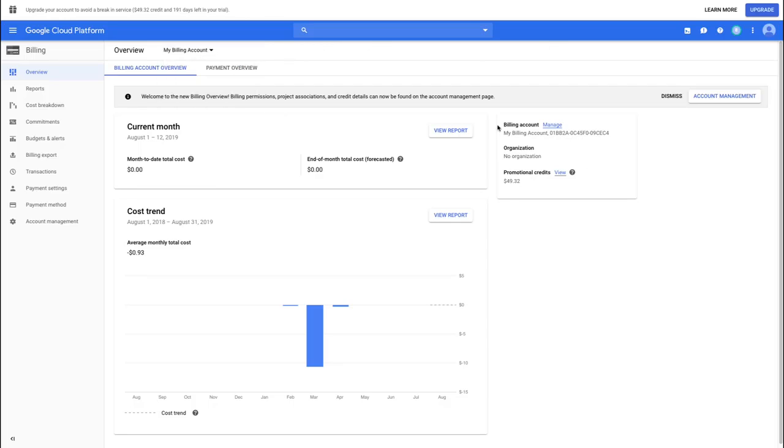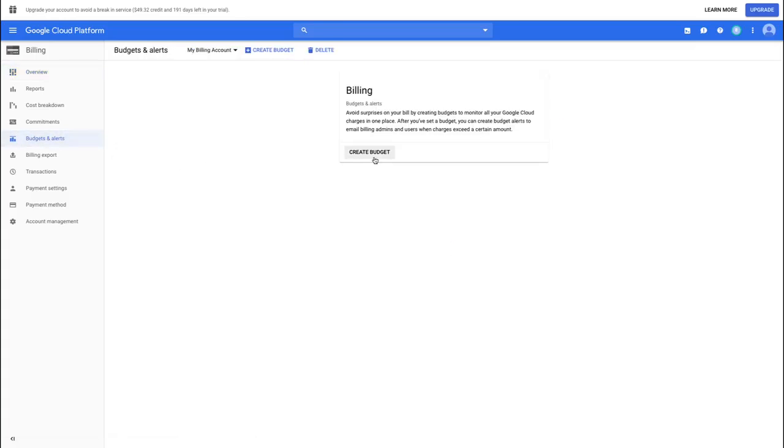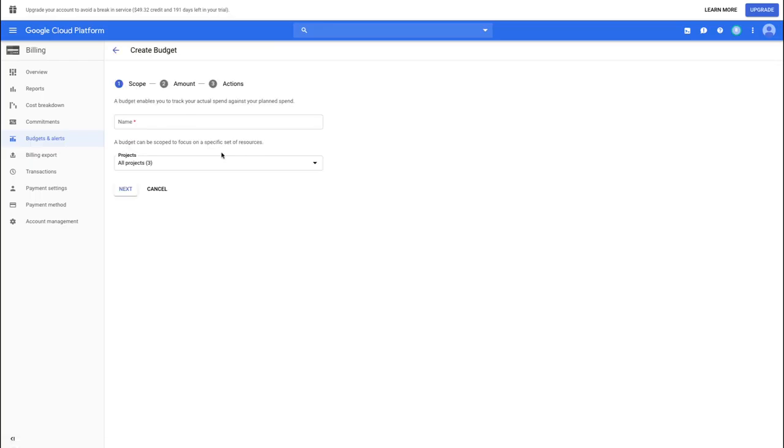Again, credits, billing account also has a name. If you go to payment overview, you can see the payment method that is currently selected. Now, the other really big thing we can do here is set up budgets and alerts. If I click on that and then click on create a budget, I first just give it a name, say my budget alert. I can select the specific projects that I want these alerts on. It could just be one, it could be several.